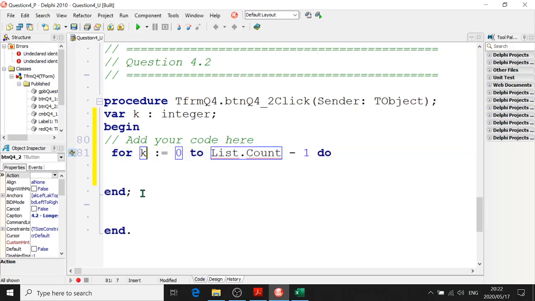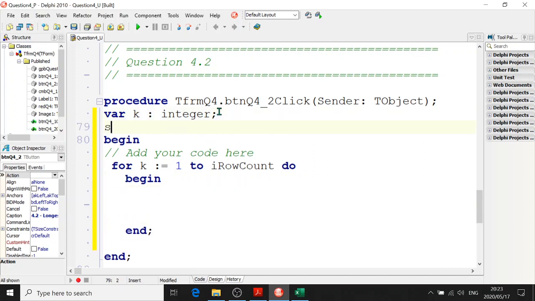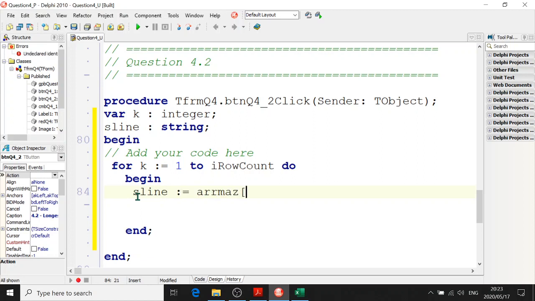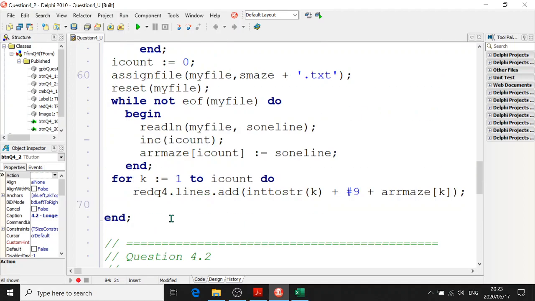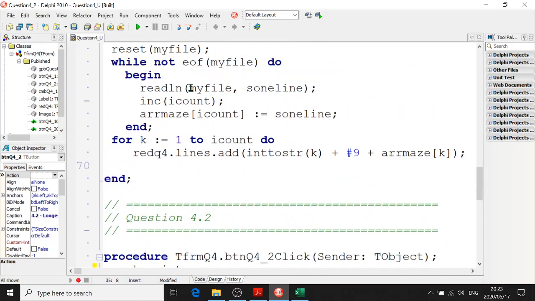For k equals 1 to row count, do begin and end. Now we're going to use the first box. We're going to say S line. We're going to get a string and pull out the contents of each box. So S line equals AR maze, square brackets k. We're using AR maze. Where's AR maze? It's a global array here that we filled with all the strings, remember, from the text file we did recently.